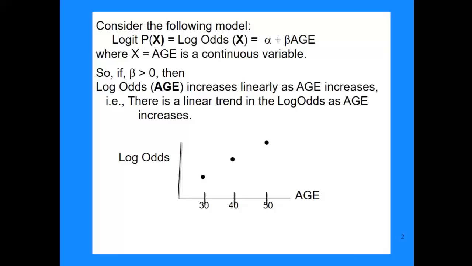Okay. So if you think about it, when you fit this model, or when you think about what the true value of beta is, let's assume beta is positive. If beta is positive, and you think about this model, the logit P of X is the log of odds. If beta is positive, then the log odds, when you plug in a different value of age, increases linearly as age increases. Isn't that what this says? Doesn't this model say that the log odds linearly goes up as age goes up? And here's a picture of it. If you fit this model, that's what you're going to get.